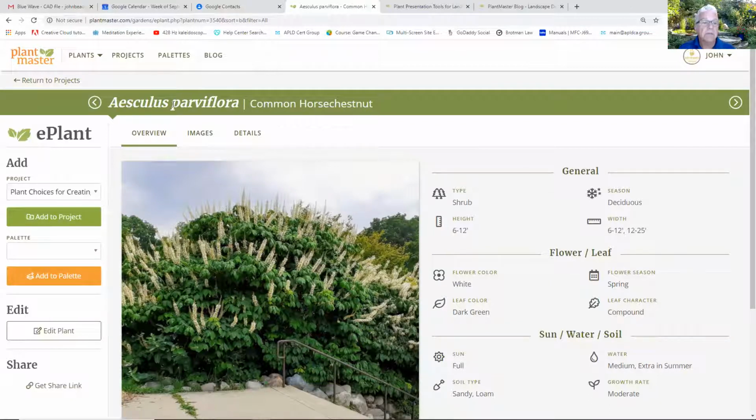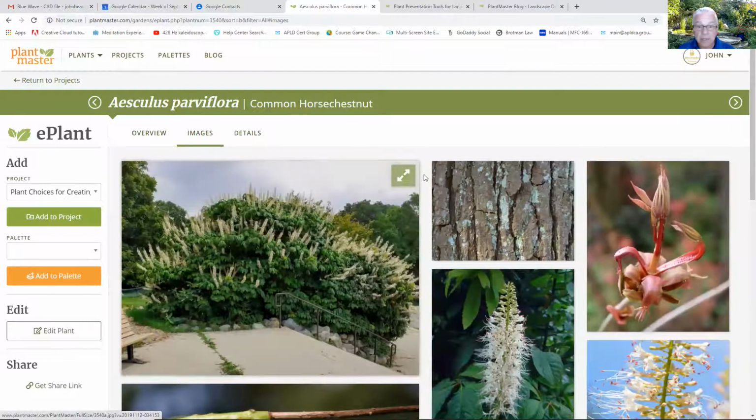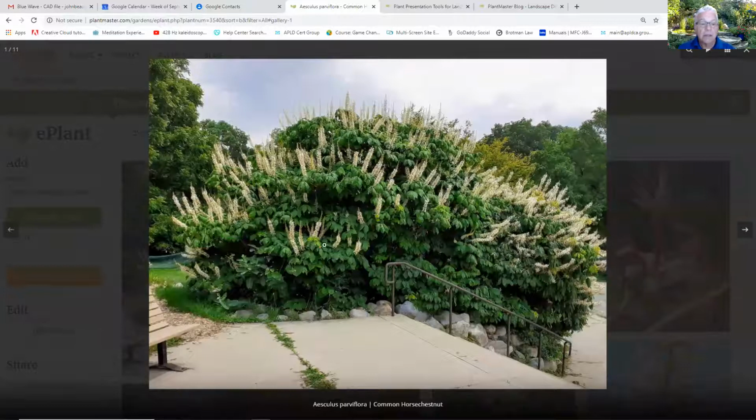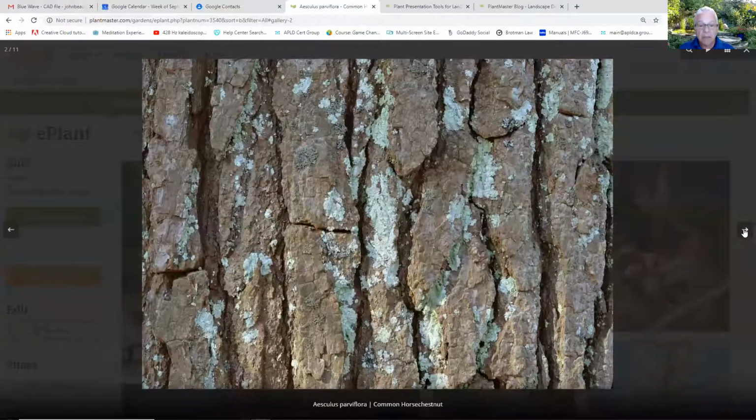Parviflora is small flowered, but on a very big inflorescence. So you get these amazing 15 to 20 inch long flower heads in the middle of summer, at a time when many other things don't bloom. You can see this forms quite a big mass. This is probably a couple of different plants here, but they'll grow about 6 to 8 feet tall and 10 to 12 feet wide. This bark is not of this plant. This is probably some other Aesculus.